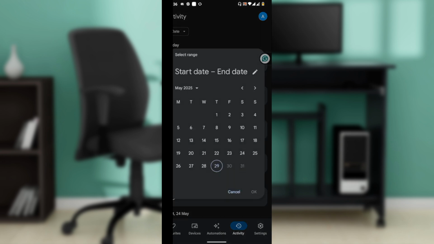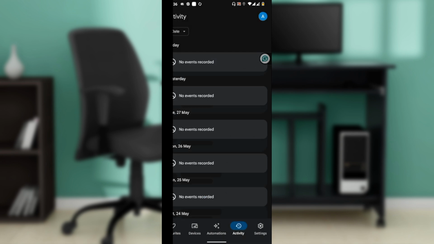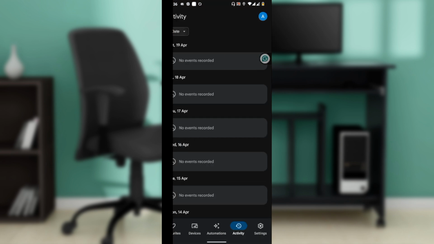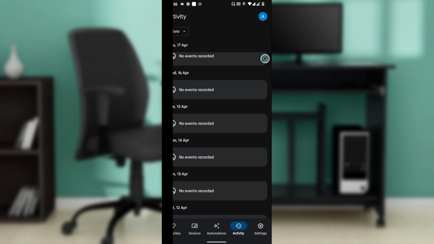So you can click on this, then you can narrow down your events by date. All right, go all the way back. So just filter it by the exact date, and that's just going to work.